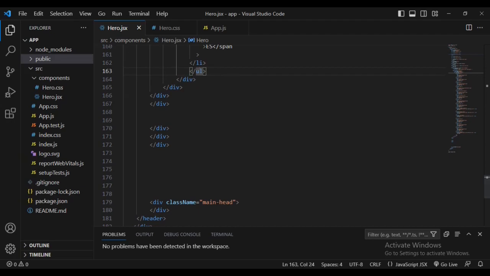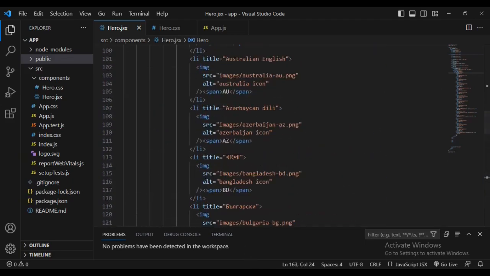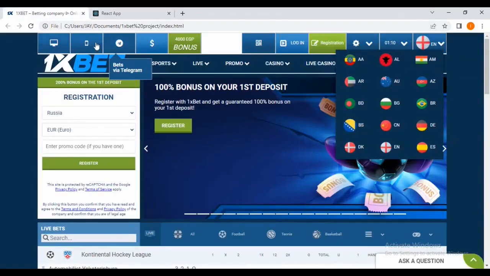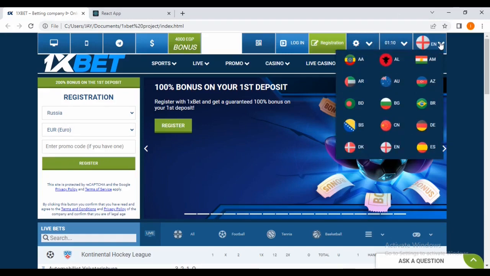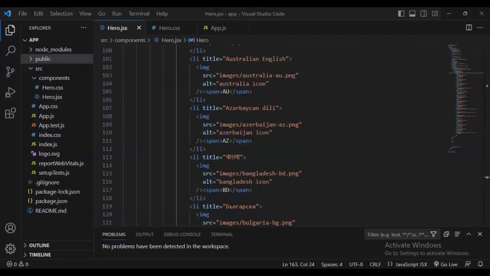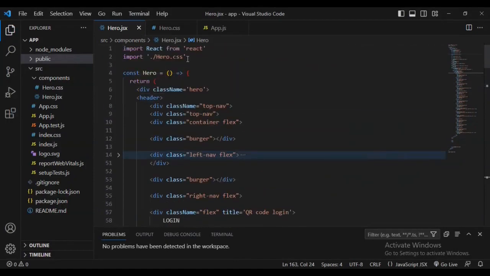After doing all this styling, I can say that we have completed the top nav, with the left side nav and the right side nav. What we now need to do is some CSS styling so that we can make sure our hover effects are coming and everything is coming out correctly. So I now need to style the top nav inside the file. Make sure that you have imported, like I've done previously, the hero.css file.